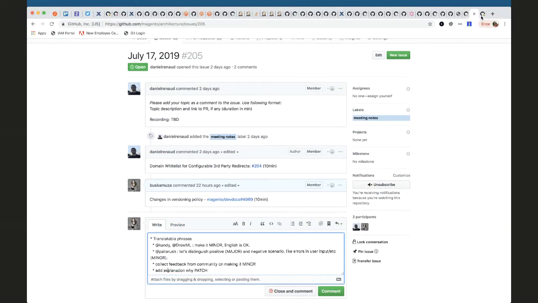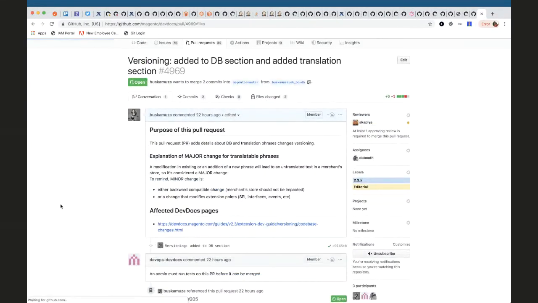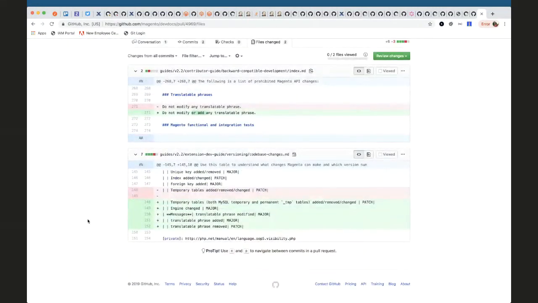Another part of this pull request is about database changes, and here I really need some feedback as well. We had temporary tables added, removed, changed. It was not clear whether it's about real MySQL temporary tables or about some tables that are not really temporary tables but are used as temporary tables. So I added some clarification that it's for any table that is considered temporary.